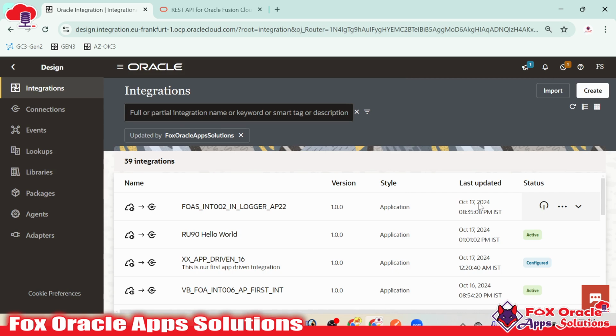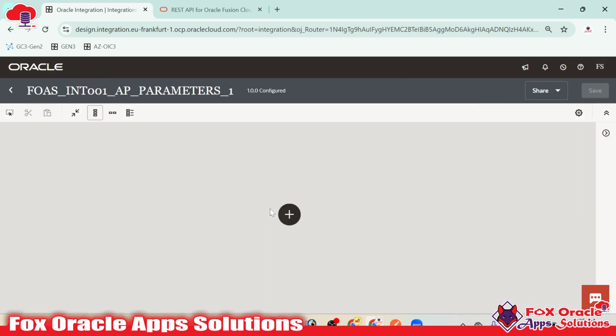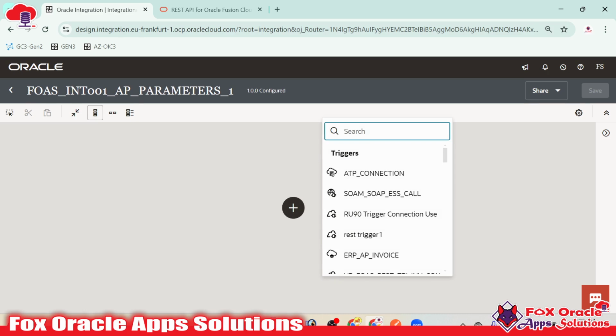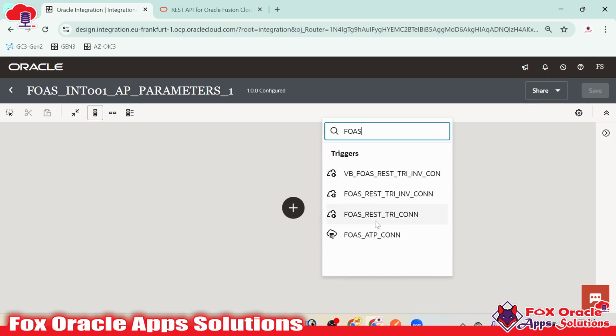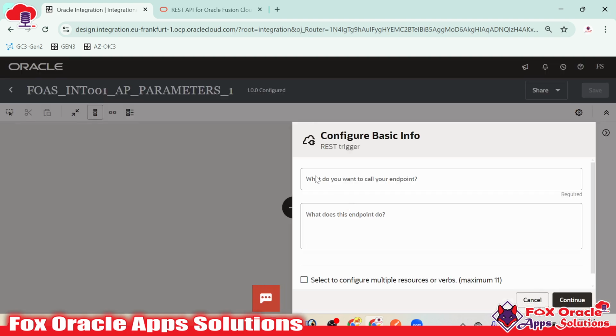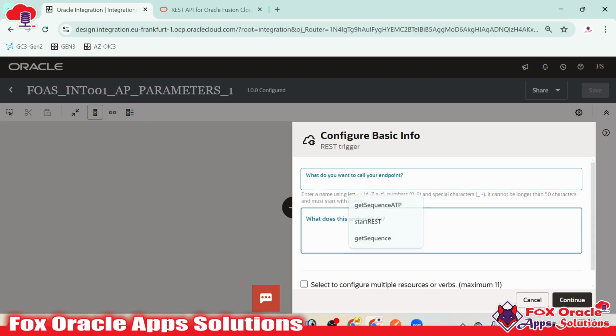Once I click on create, the integration will be created and our canvas page will be displayed, and we don't have any endpoint. So here we have to add the endpoint. I will click on this plus and select the connection. I created connections as FOAS, and the connection for trigger, trigger and invoke, which was the earlier connection. So I will use the trigger connection here. When we add connections, it asks for the endpoint name. So I will give the endpoint name as start.